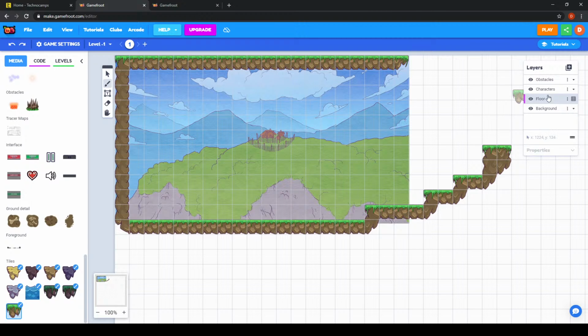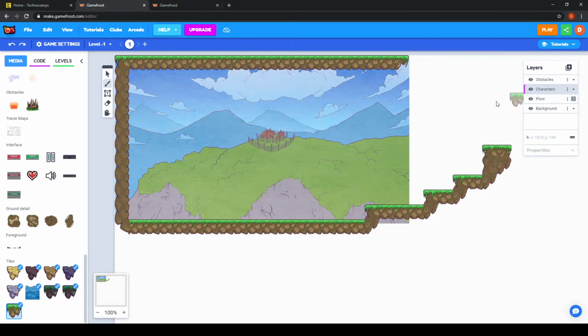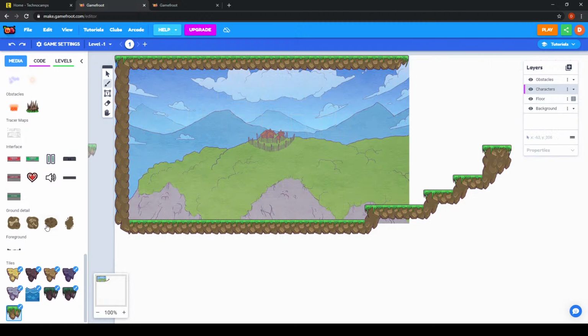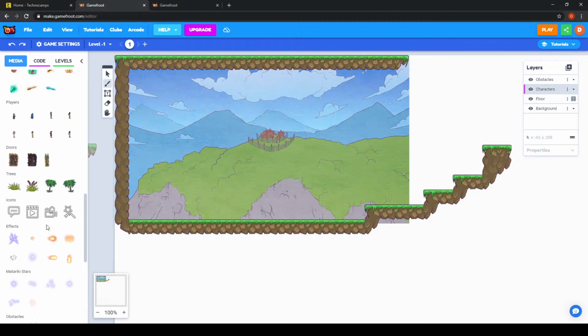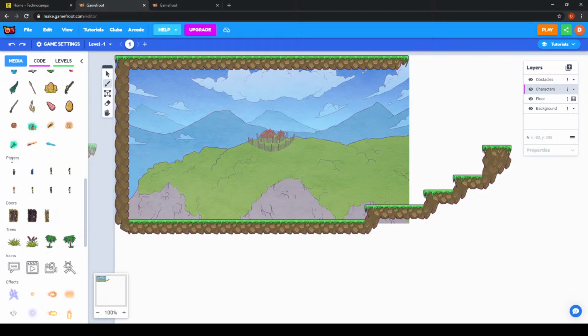So I'm going to click onto my characters layer, and I'm going to go back over to my pack on the left of the screen, and if I scroll to this section, which is the players section, there are a series of different players that we can select. It doesn't matter which one you want to choose, it's entirely up to you.